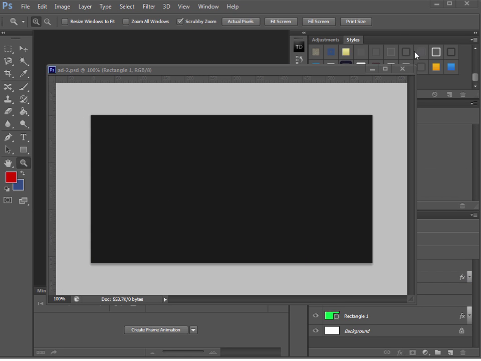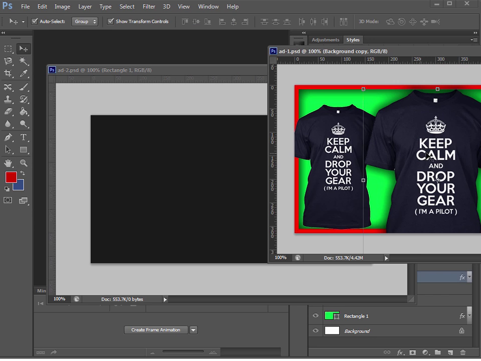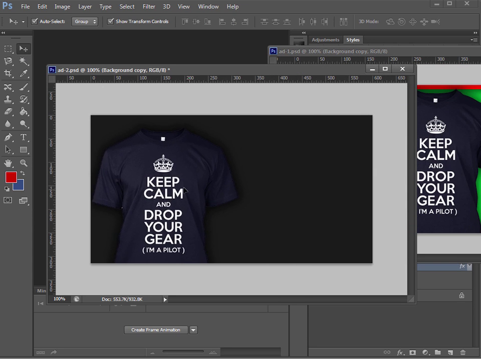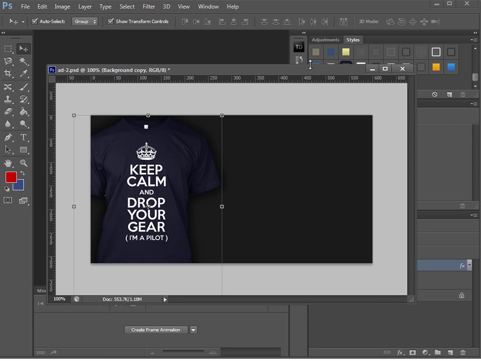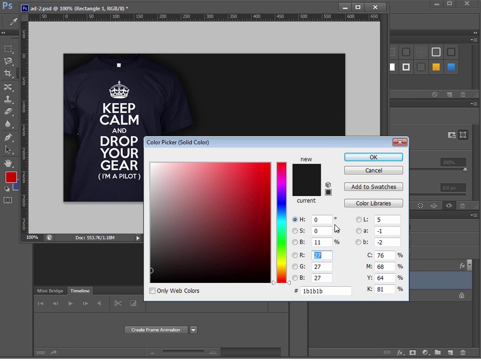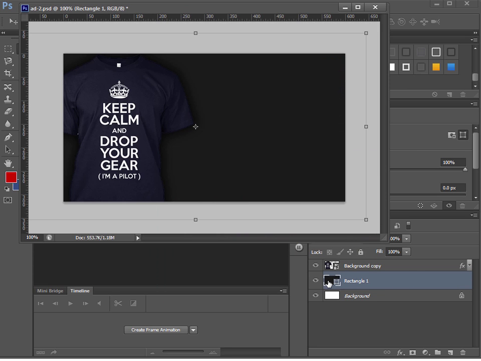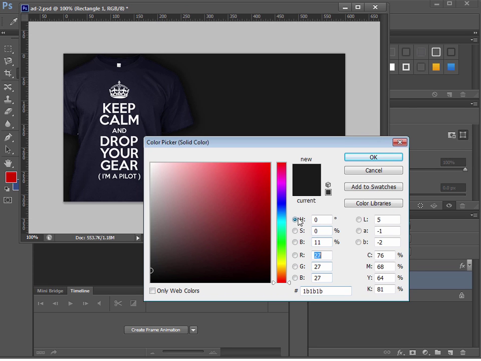And what I'll do is I'll take the image from the other ad and just drop it in here. And you can't really see that shirt, so I'm going to have to get into that background and lighten it up a bit. So I'll just, you see my layer there, I'll just double click on the little box to bring up the color.